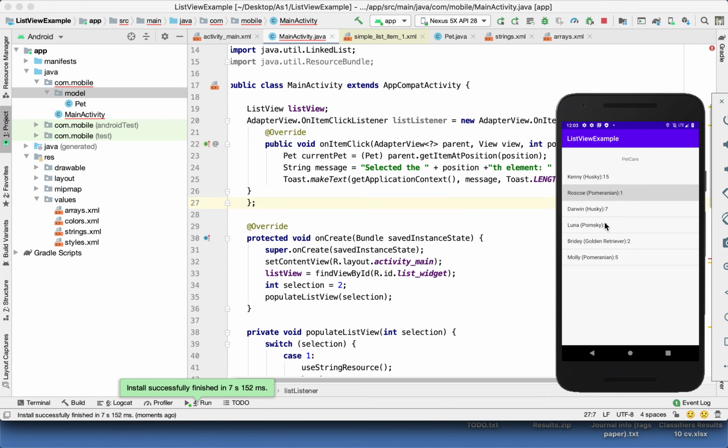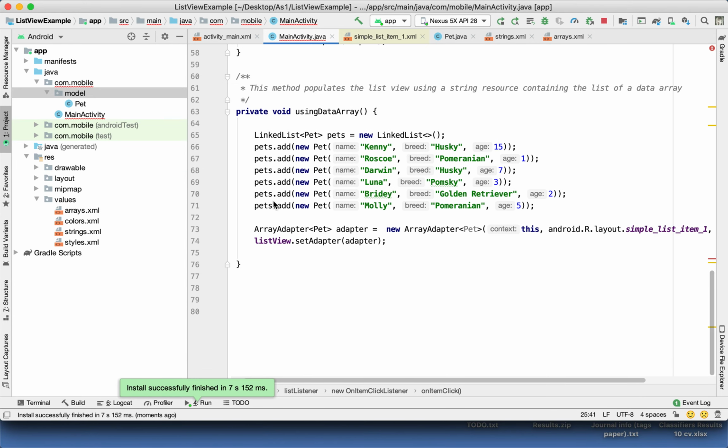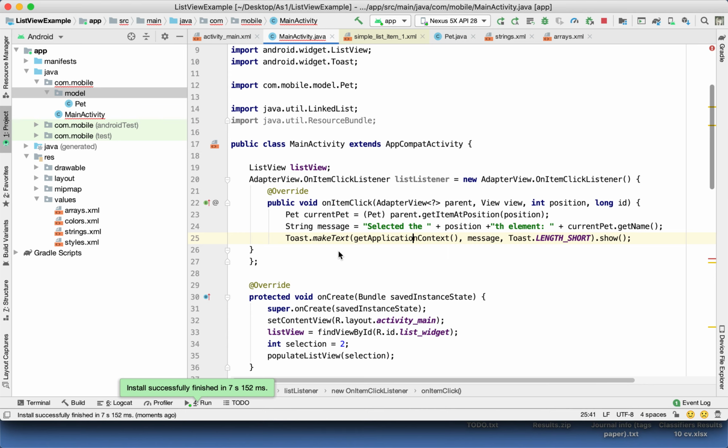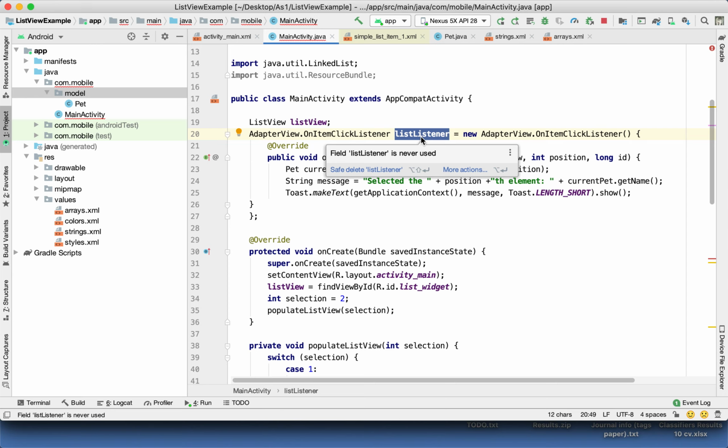Okay, and nothing happened. Now just take a couple seconds, pause the video, and try to figure out why it didn't work. Okay, you're back. So, if you didn't figure it out, that's okay. Just remember that just creating a listener by itself doesn't do much. You have to actually register the listener to the widget that you want to be listened for. As you can see here, this object is never used.